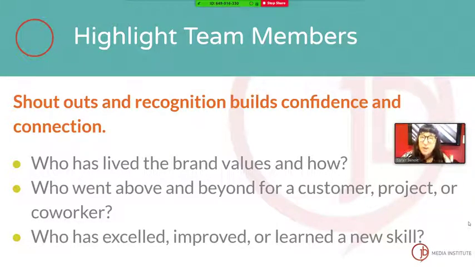So at JB Media, one of the things I really love is occasionally at meetings here, we have asked colleagues to tell who in the company they think has lived the brand values and how. So the JB Media suite of companies, the Institute and the agency both, we have kind of brand values that we follow that are really important to us. I feel like it's sort of what unifies the team in a lot of ways.